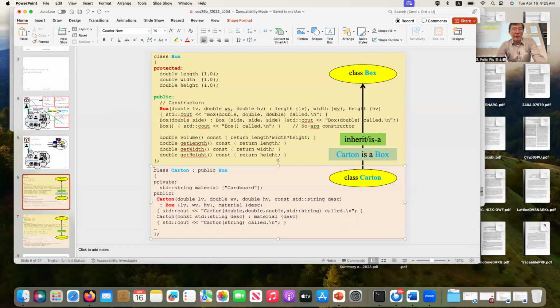So essentially, when you have this line, class carton colon box, you have defined a relationship saying that carton is going to inherit everything from the class box. And then the carton has its own private attribute called material. And then you have a bunch of other member functions, including the constructor, and maybe other member functions.